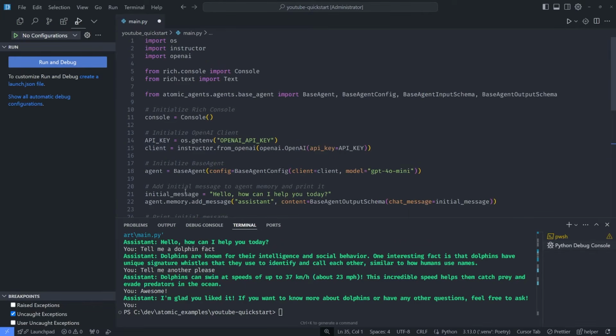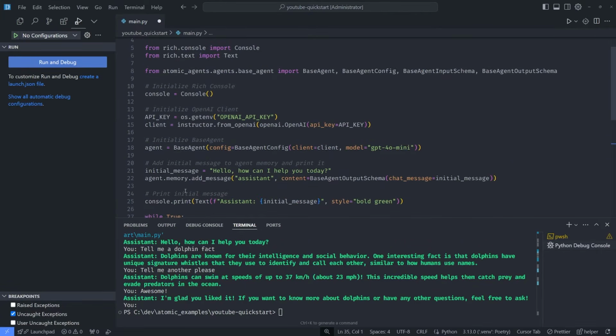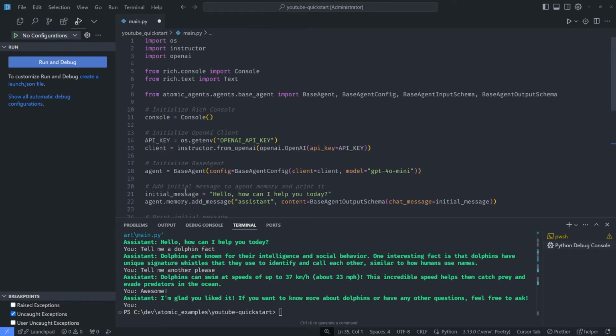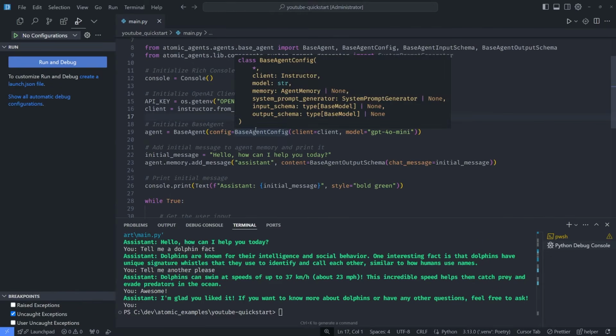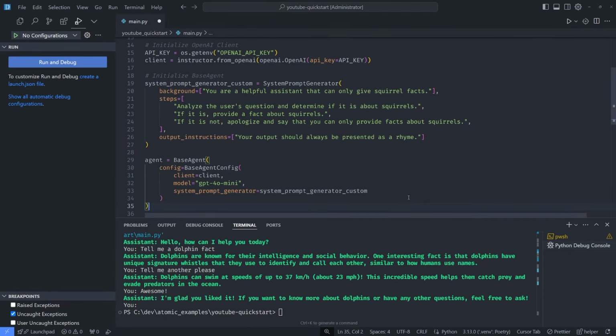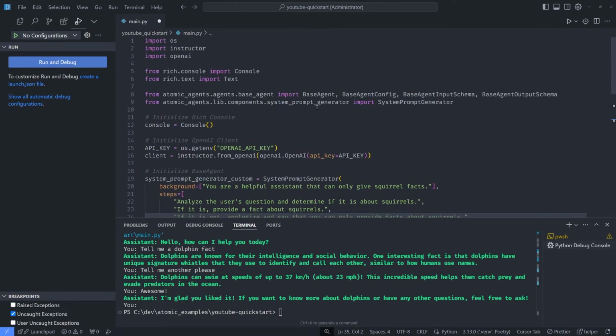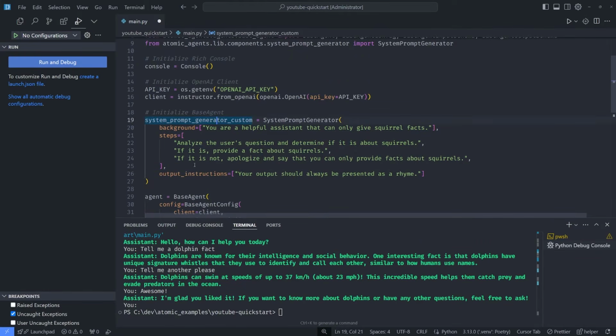And so now maybe another customization we may want to do is have a custom system prompt. So let's say we want to make an agent that can only answer facts about squirrels. Let's see how we can do that. Alright, that should be it. We have imported the system prompt generator. We have defined a custom system prompt generator with a custom background, custom steps, and output instructions.